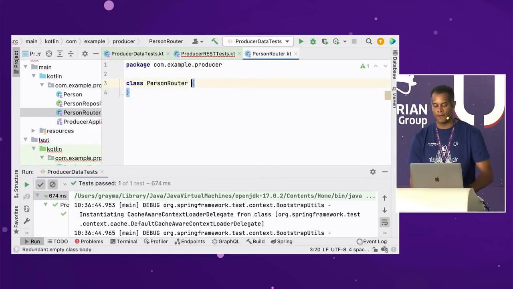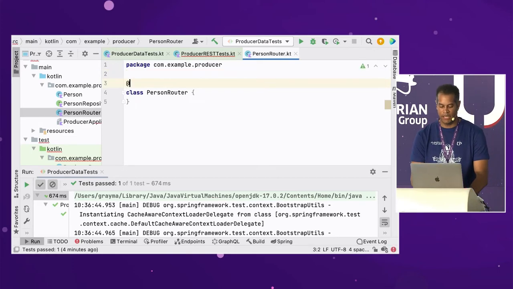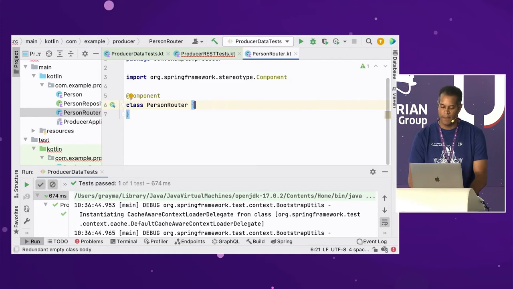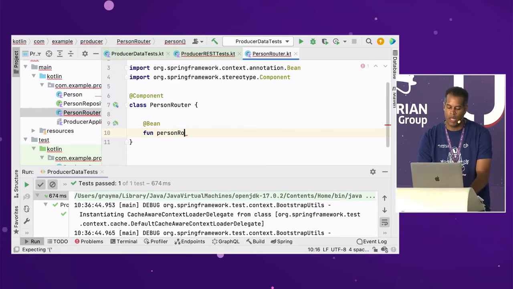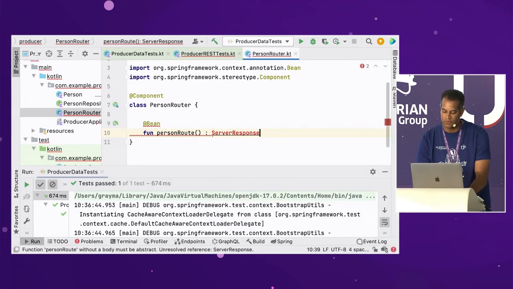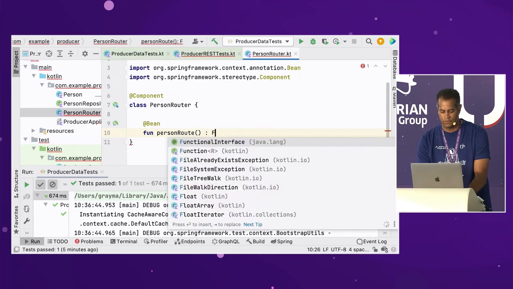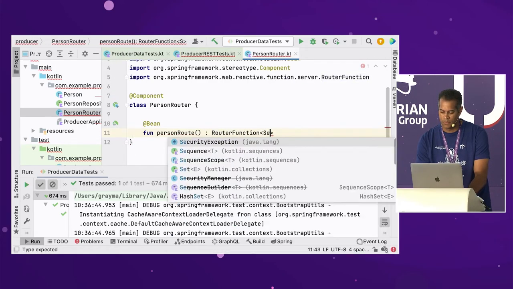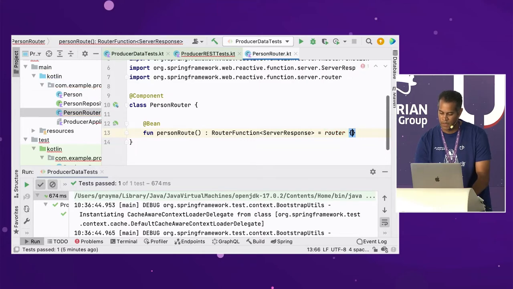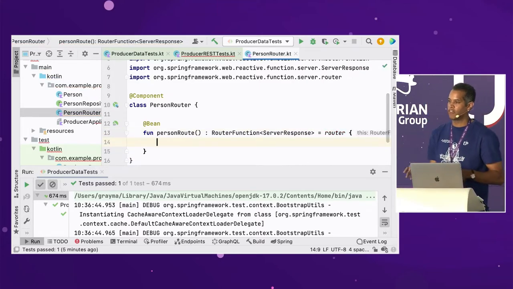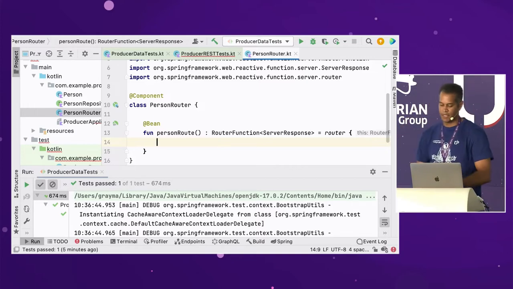So this thing here, let's see, it could be a component. That might be right. What we'll do is we'll say bean, and the next thing we'll do is we'll say function person route. And it is going to return a server response. Okay, so what we're going to do is we're creating this router that returns a router function. Remember, it's a HTTP function that exists as a way to service an endpoint, right?